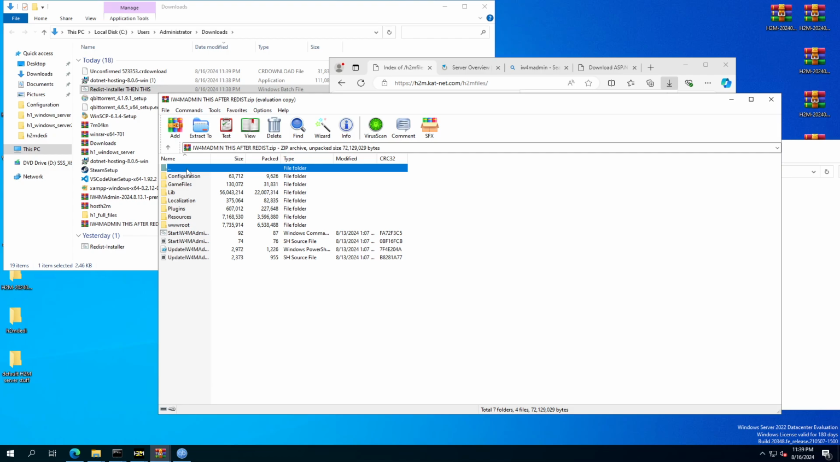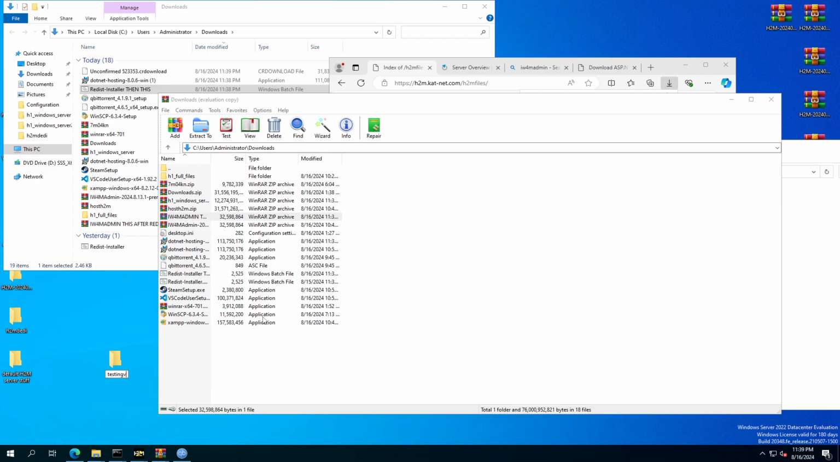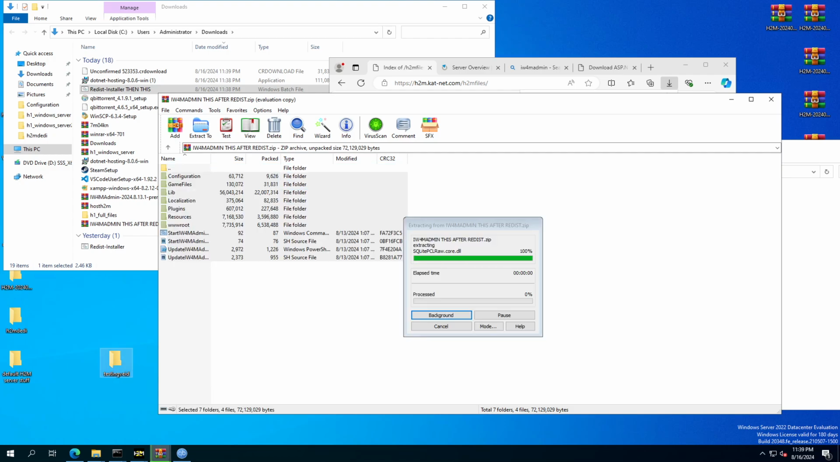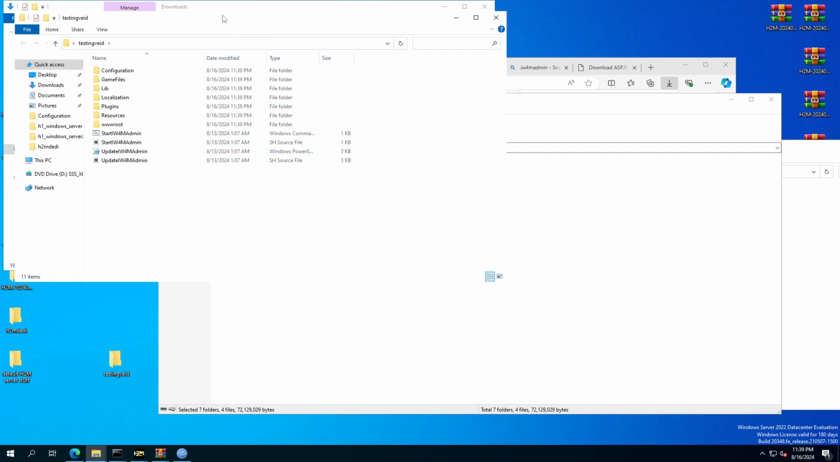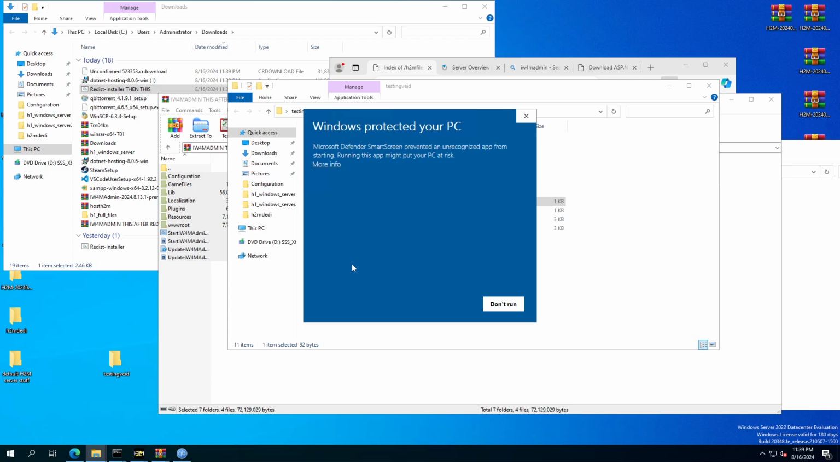Okay. So now what we're going to do is I'm going to create a new folder, testing vid. It's not like I'm doing anything with this one. So I'm going to copy, move all this into here. And then after this is where it's going to get interesting. You're going to start it. It's going to protect it. We already know. Run anyway.